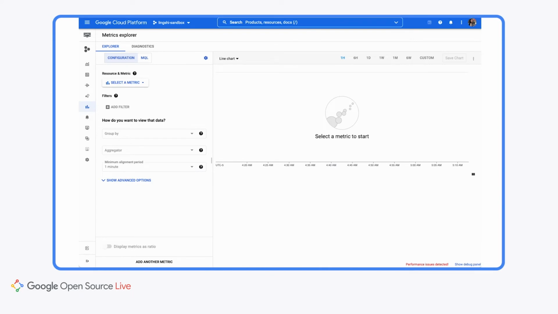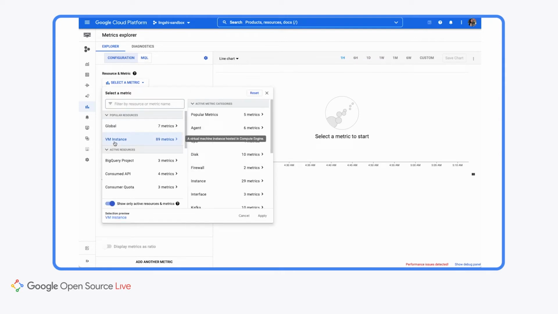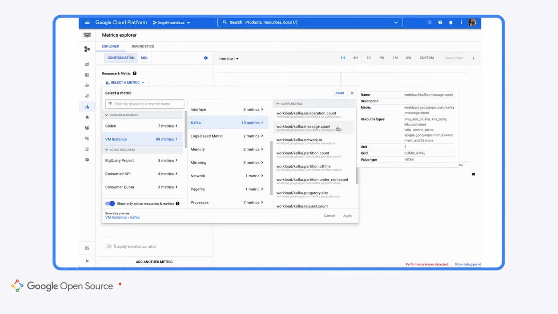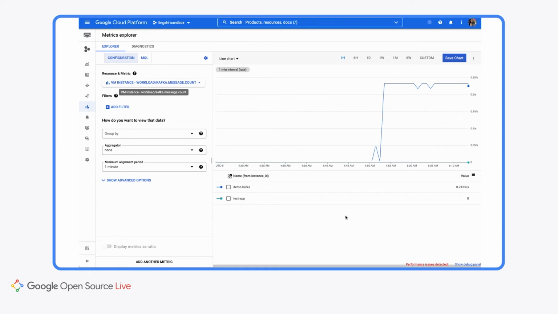Now let's go to the Google Cloud Metrics UI and try to find the metrics we just ingested. First we are gonna go to the GCE instance monitoring resource. As we scroll down, we'll see we ingested some Kafka metrics. We're gonna take a look at the message count because we just sent a bunch of messages to Kafka. Click apply. And as you can see here, after we start the for loop to send messages, the count of those messages started to increase. And that is the end of our demo. Thank you so much.